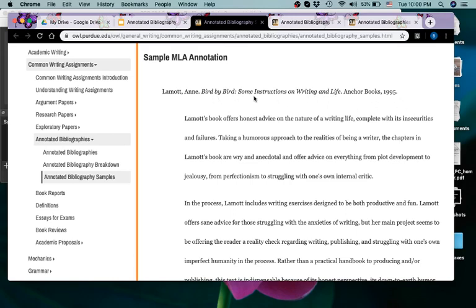This is an actual physical book, so you don't have a URL or any electronic book information. By the way, this is a really good book for writing, and we may do some exercises based on sections from this book.